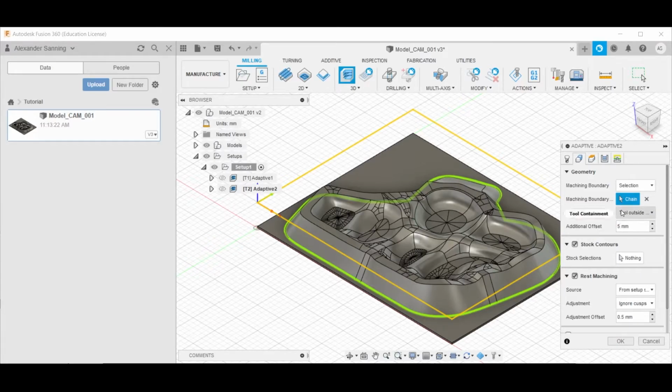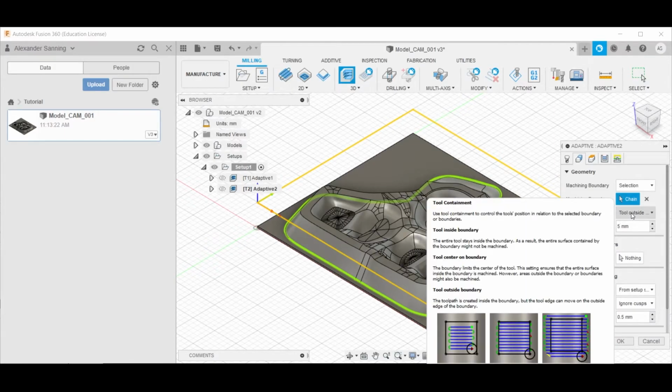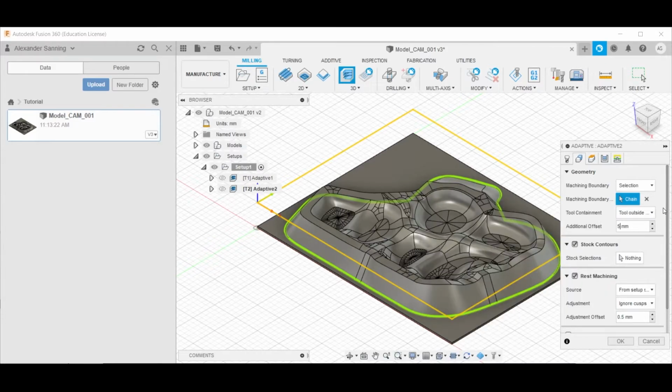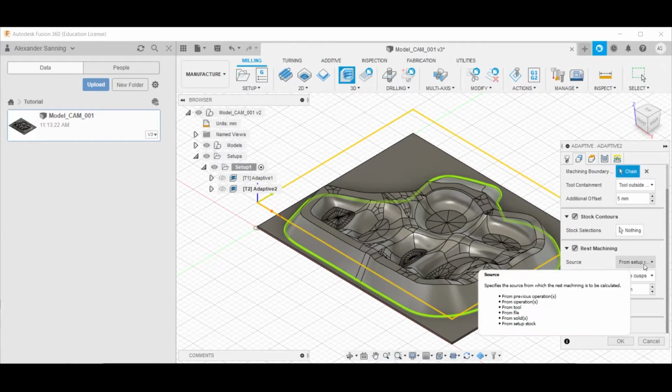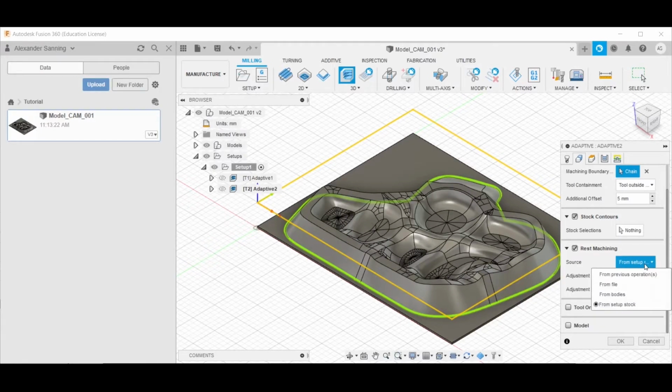If you see here in the tool containment, you see that the tool moves outside the boundary to mill within the boundary. So with this additional offset, we make sure that the actual model, excluding the bottom margin, is completely milled. Here it is important under rest machining that you change the source from setup stock to from previous operations. This will make sure that it does not mill again where the preceding toolpath already has milled away material.